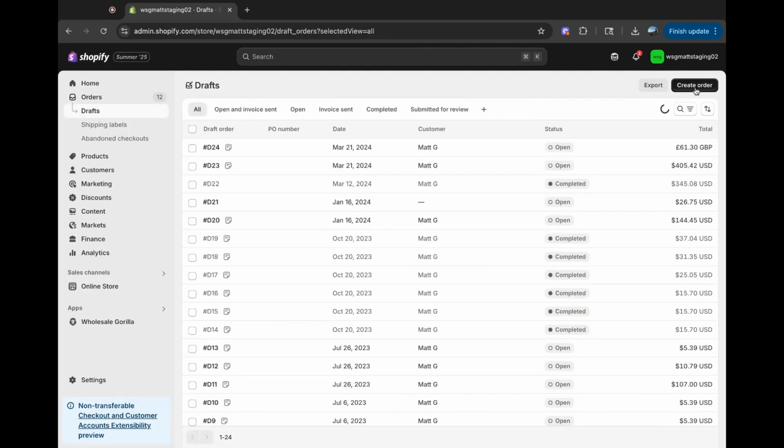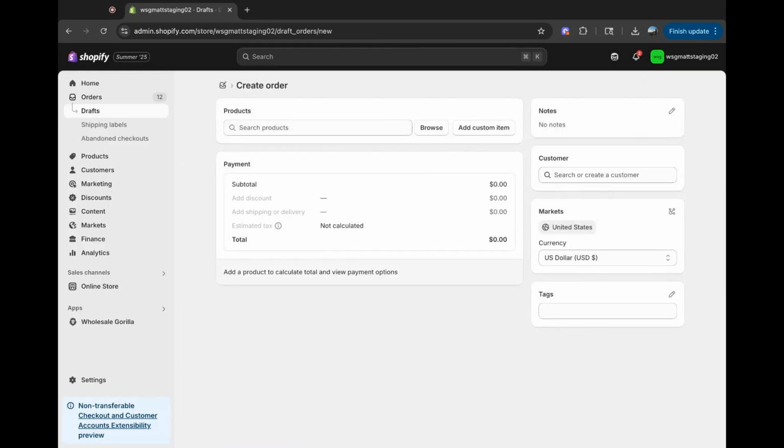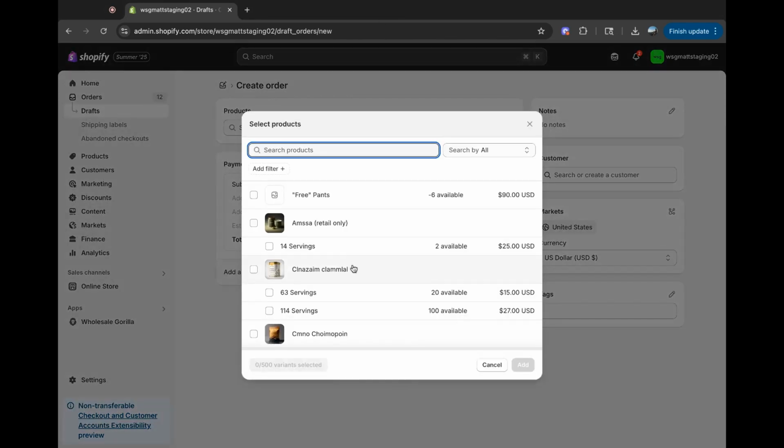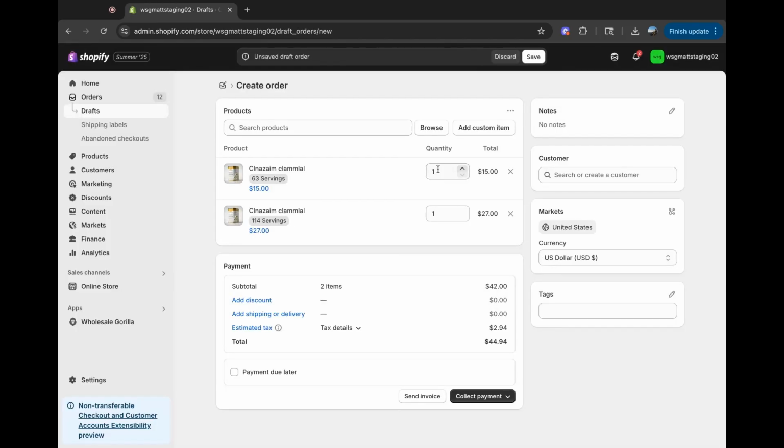Let's go ahead and in the upper right, we'll click Create Order. And here we have a blank manual order. So now let's create an order for a wholesale customer. First, we'll add a product. I'll just pick this one for now. And I'll update the quantities. Click Save.